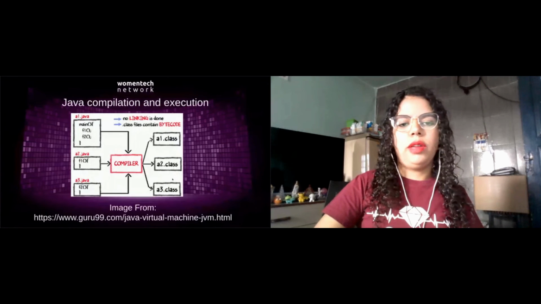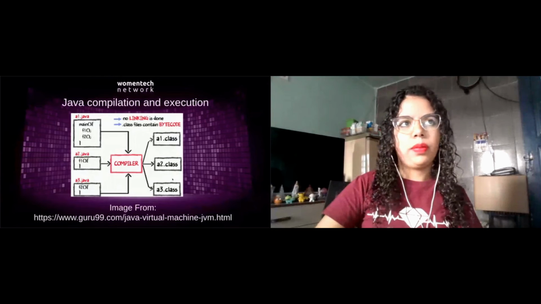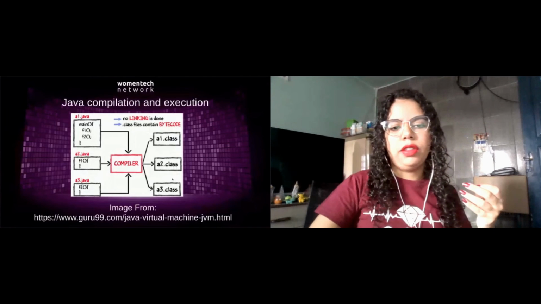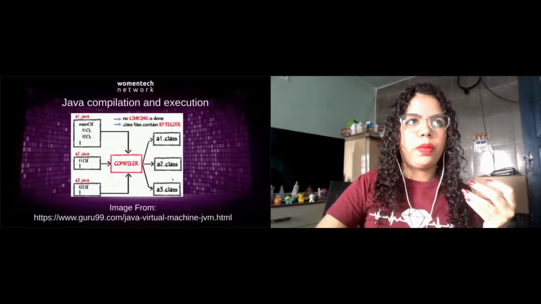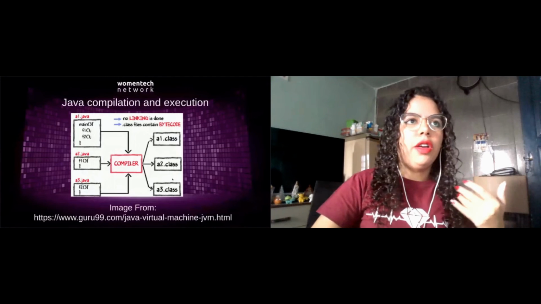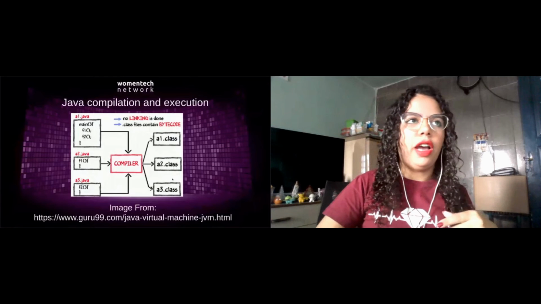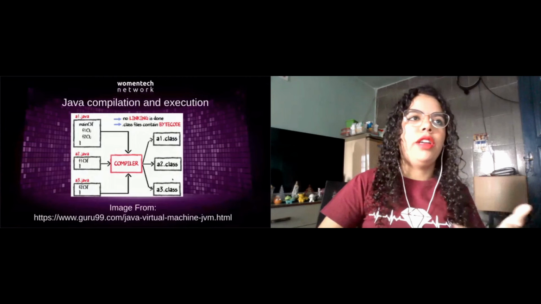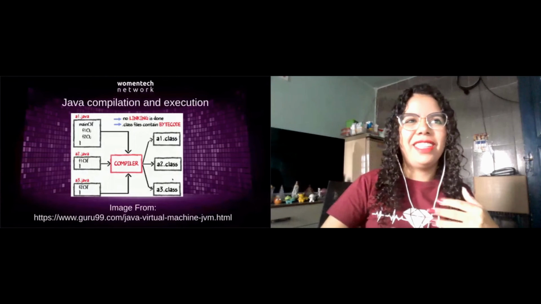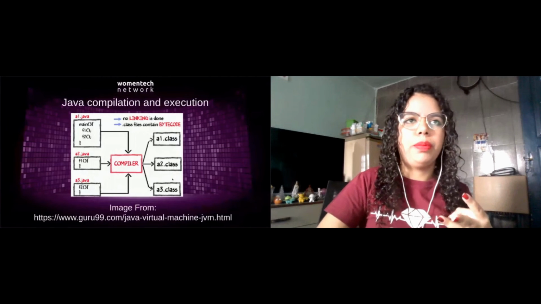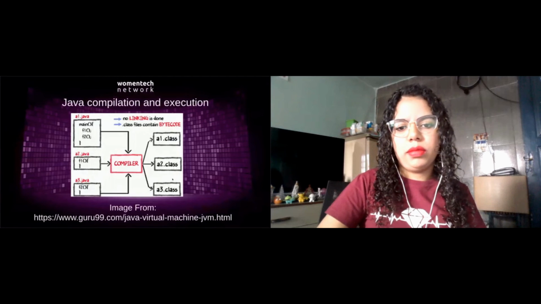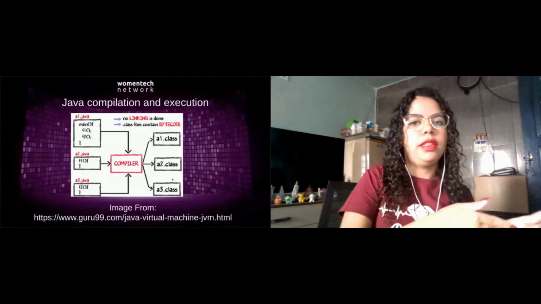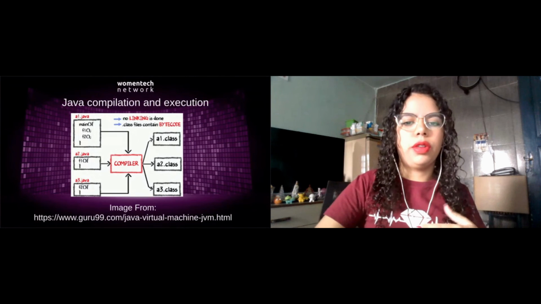I have an example of Java compilation and execution. For example, in our main class, we have F1 and F2. F1 is stored in the file a2.java, and F2 is stored in the file a3.java. The compiler will compile the 3 files and produce 3 corresponding .class files, which consist of bytecode. And unlike the C language, no linking is done in the process.